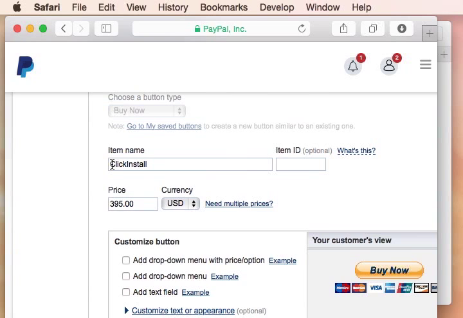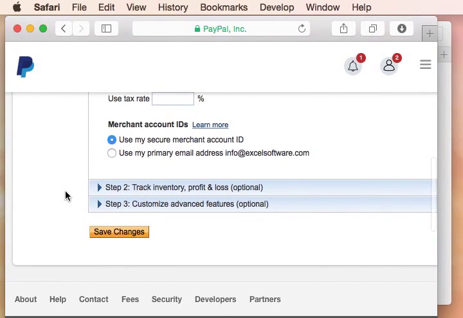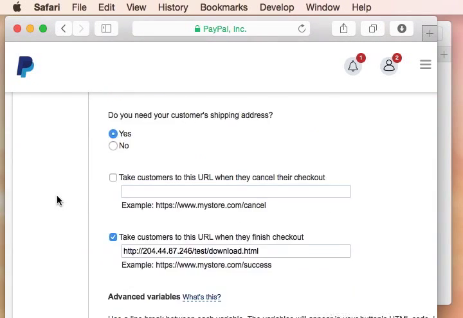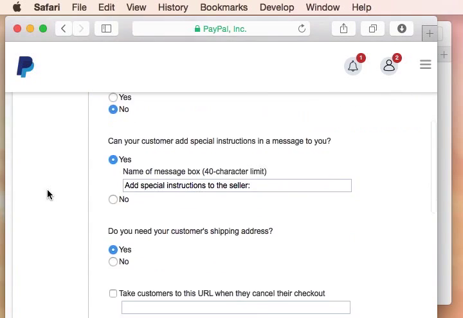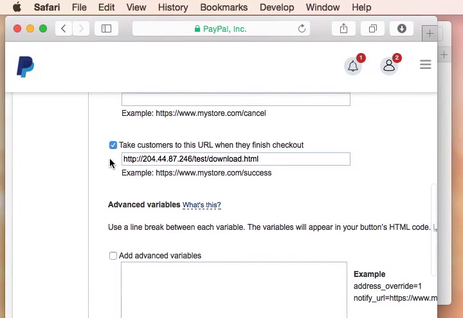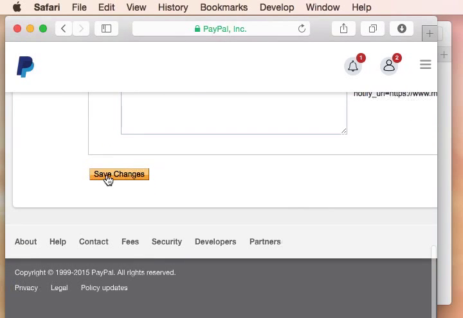Essentially you'll enter the name of the product that you want to sell, give it a price, and you can go down to this last section. We'll leave everything else the way it's defaulted. And in the very last section here, we're going to add the URL of our download page where the user is taken once the purchase is completed. So it'll be something.com/download for whatever your website is. Once you've done all that, you'll simply click Save Changes and it'll generate the buy button for you.